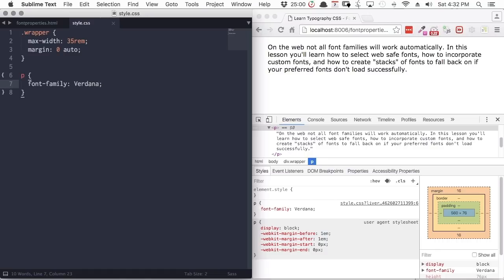But what about font families that are not web safe? What about custom fonts? Well, there are two ways that you can get custom fonts working in your websites. One is you can use web fonts delivered to you by a third party like Google Fonts or fonts.com. And the other is you can use something called @FontFace, which looks like this.